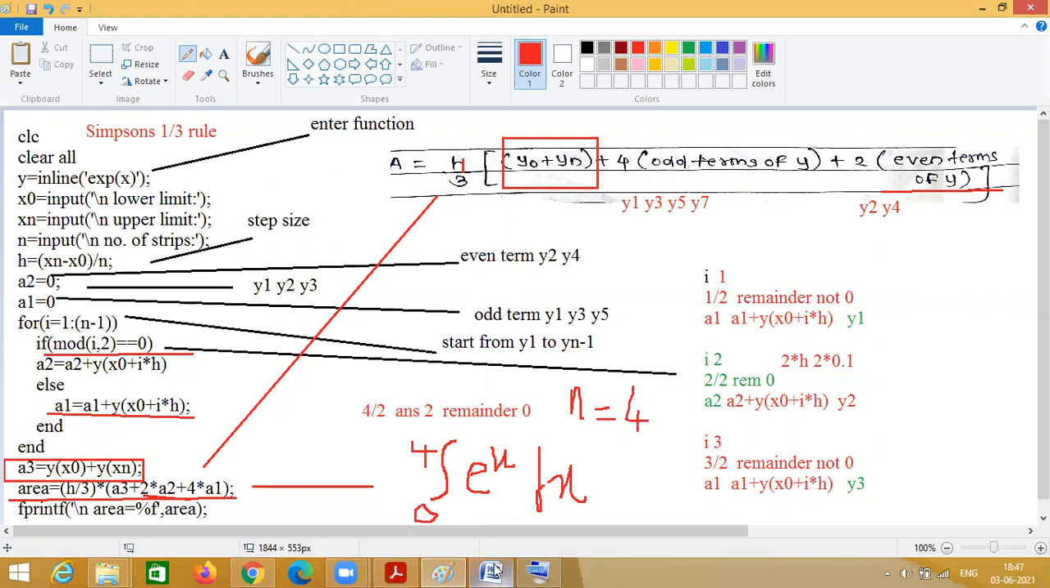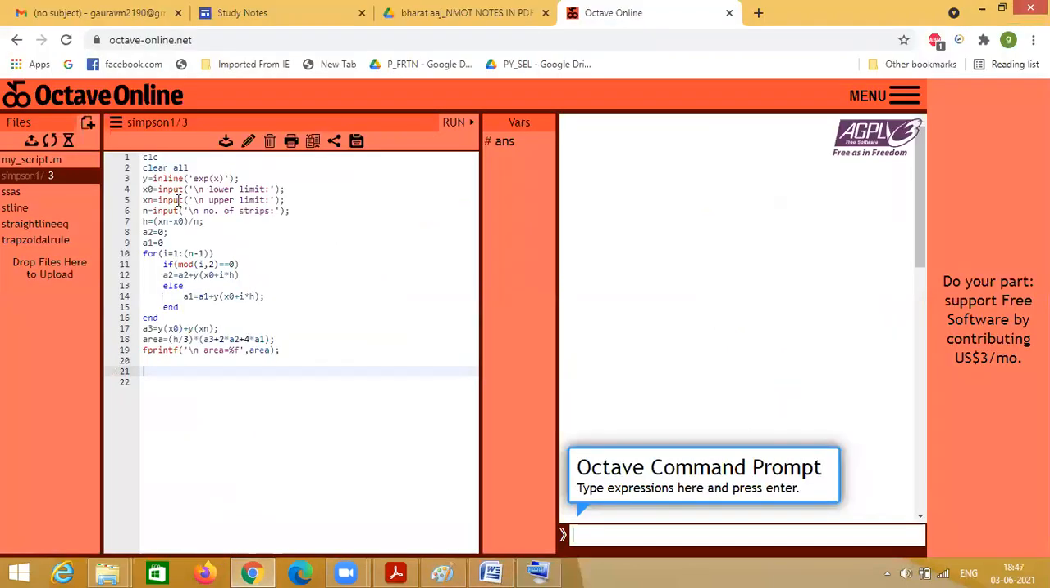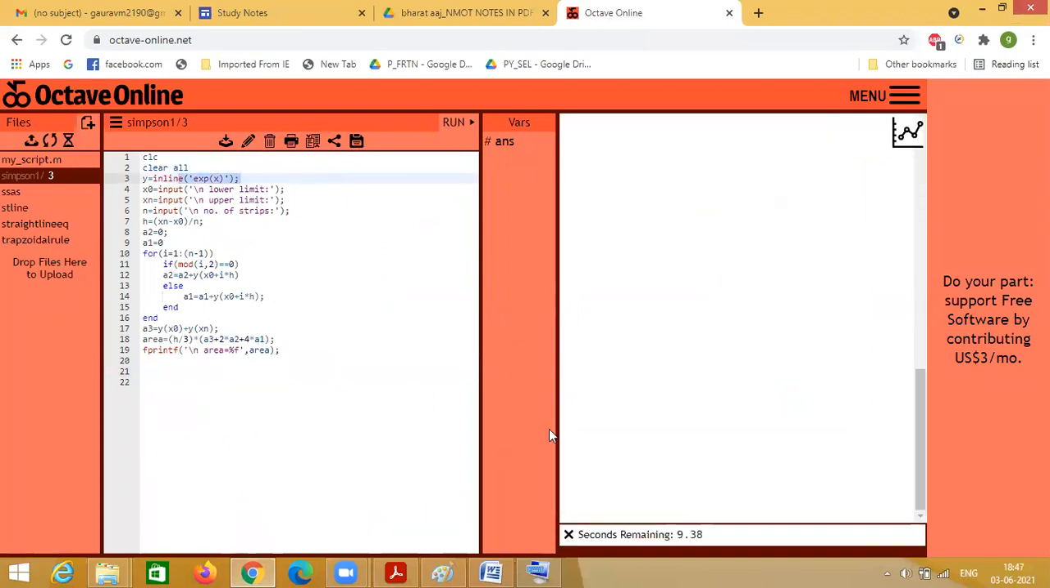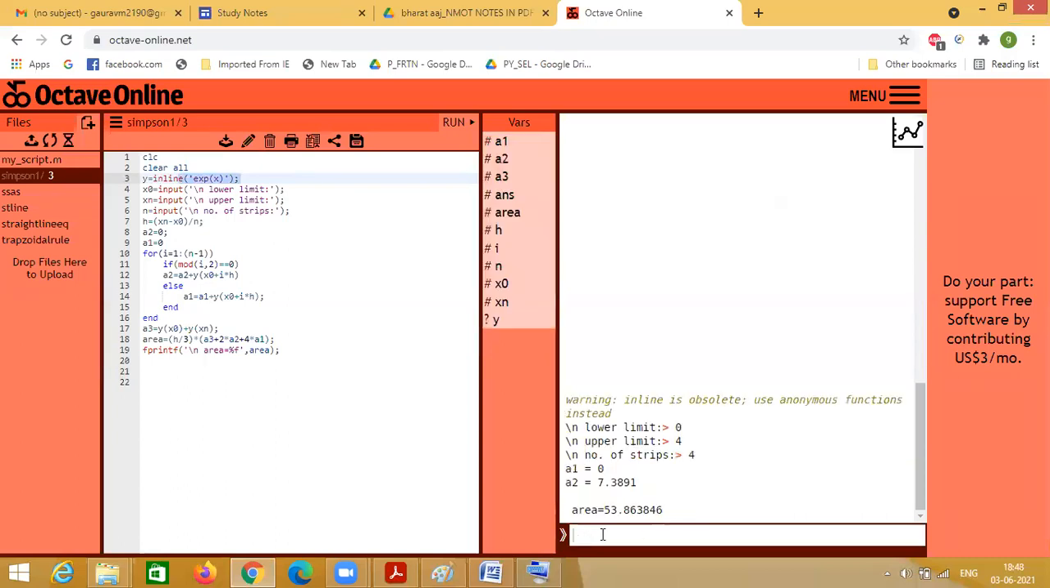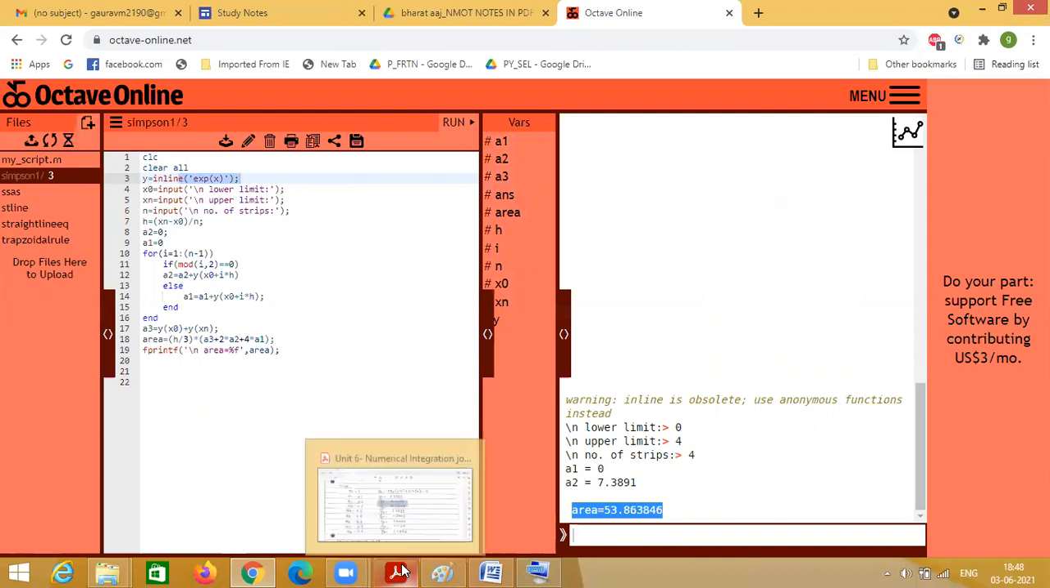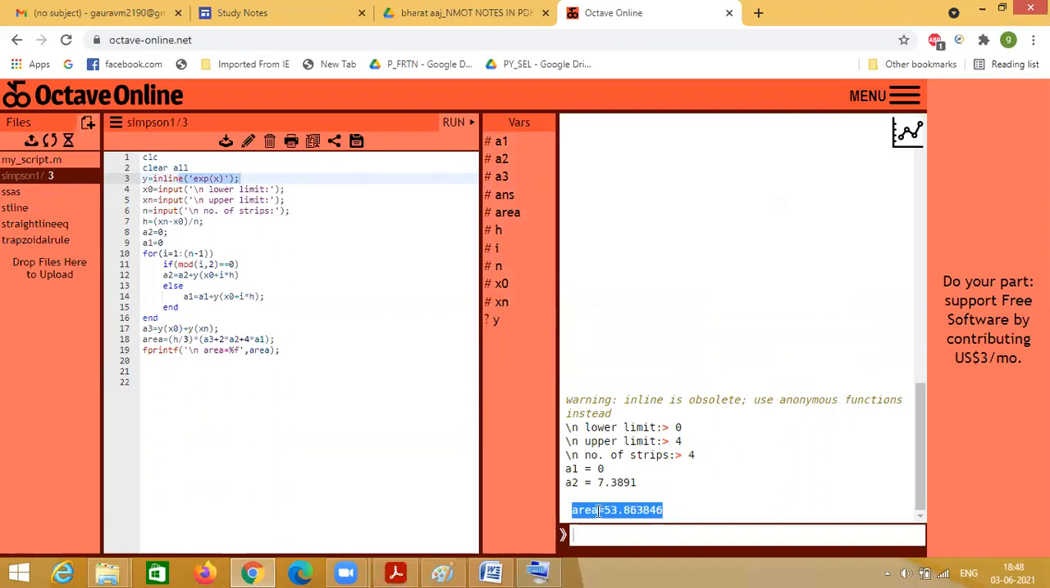For that we will write the code. Here exponential of x. So I execute the code. Lower limit is 0, upper limit is 4, number of strips are 4. It gives the area. The integration value is 53.86386. So this is the output of the MATLAB code.